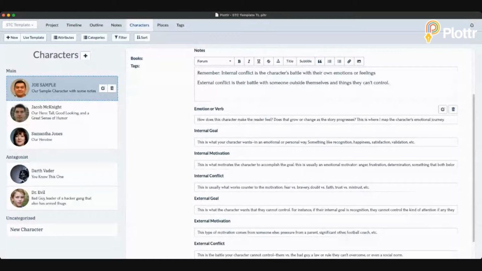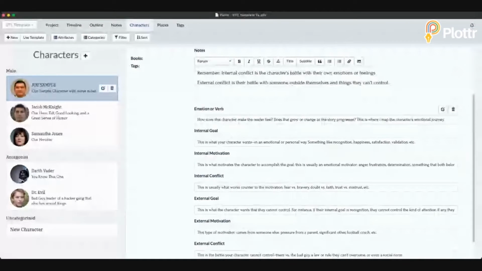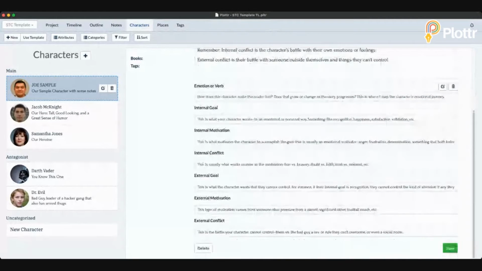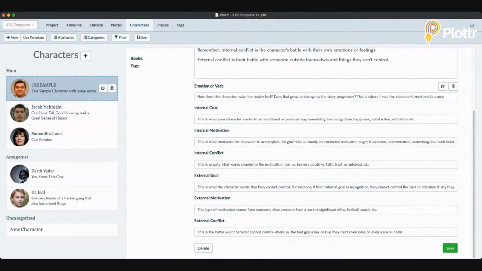In other words, your character wants to have more faith and more trust in the people around them, but they have doubt and mistrust that works against them. And that produces their internal conflict. And often this internal conflict then bleeds over into the external conflict. Now, the external conflict is the character's battle with someone or something outside themselves, things they can't control.